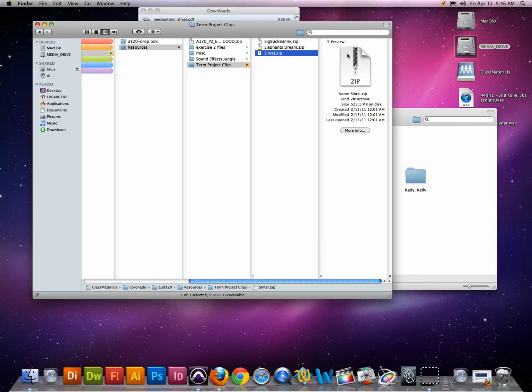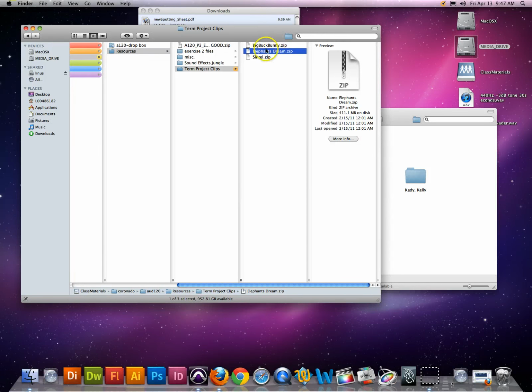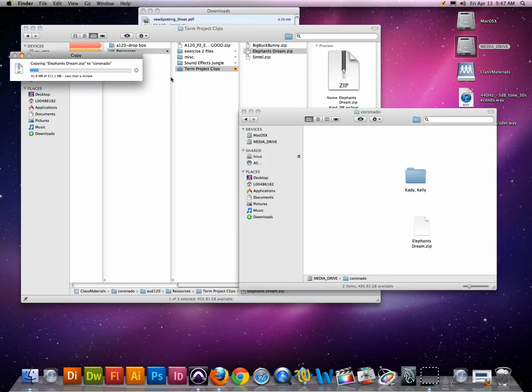So I've assigned myself Elephant's Dream, but if you've chosen Big Buck Bunny or Sintel, then you'll want to choose those others. And you notice that there were a bunch of clips, and there's only the movie for the entire movie here. Drag the entire folder over and drag it to wherever your hard drive is or where your media drive folder is. And since we're all jumping on it, it'll probably slow down a bit, but this is coming from the server. Grab the whole zip file.